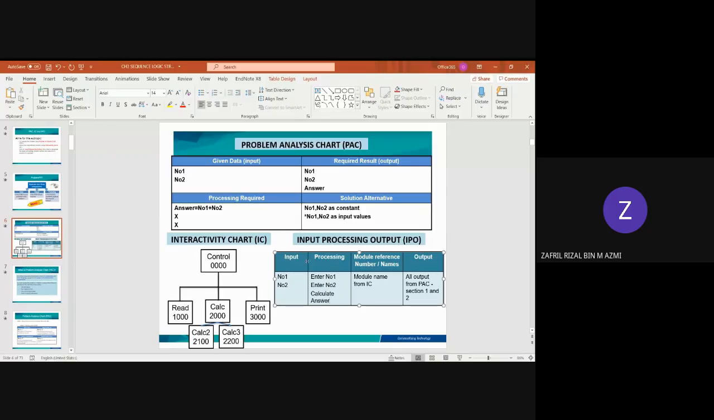It can be brief, or you can put the equation for the answer: calculate answer equal to number 1 plus number 2. Okay, but if you do it like this, it's also correct. This is already enough, so readers will know the third step is to calculate the answer. So how to get the answer equation? Refer back to the PAC. The PAC already gives the detail of the equation, right?